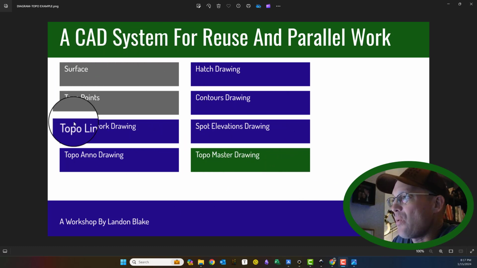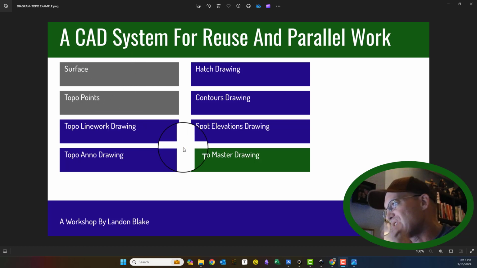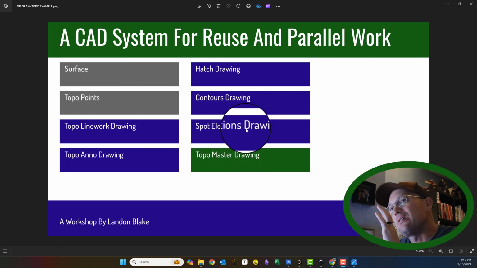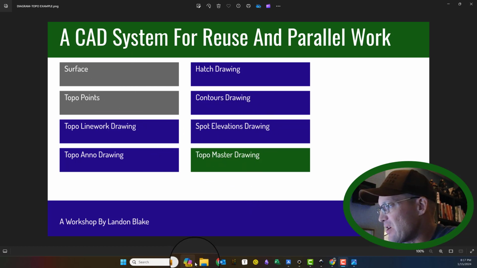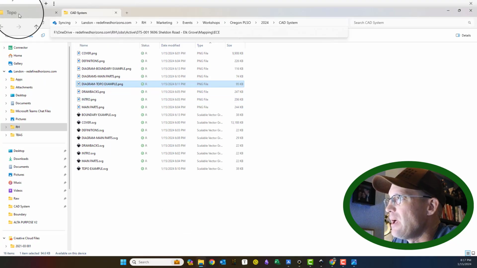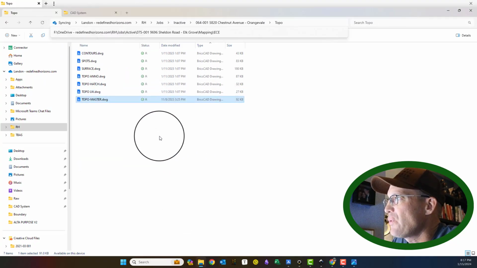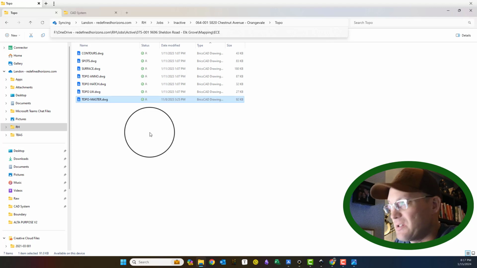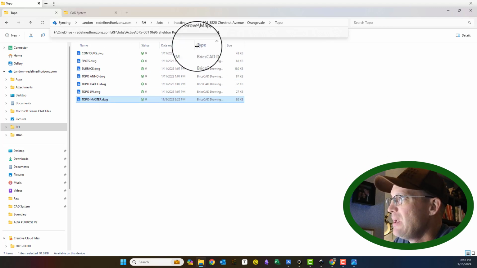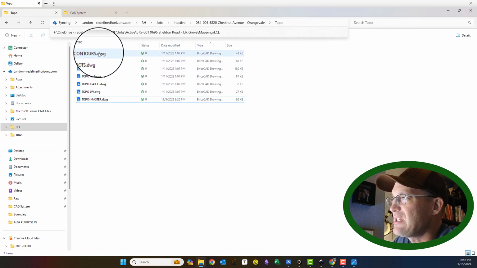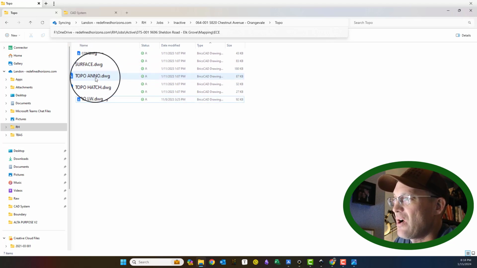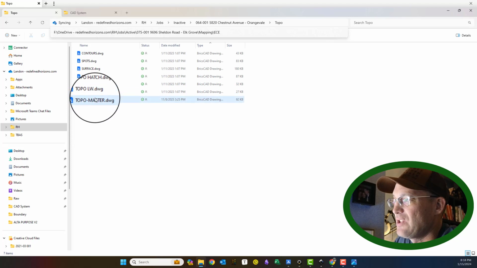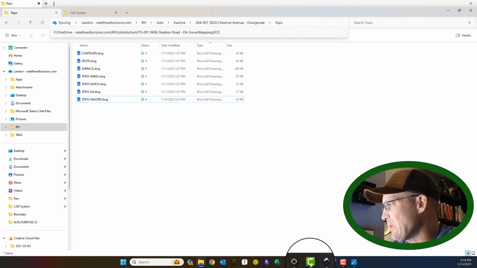So this is how the basic CAD system is applied to topographic mapping. Let's take a quick look at that. Here is a topo folder. This just happens to be another job I did near Sacramento. It's just a coincidence, but here's the topo folder, and you can see those drawings I talked about are in here. So contours, spots, the surface drawing, the anno, the hatch, the line work, and the topo master. Let's see what those look like in CAD.